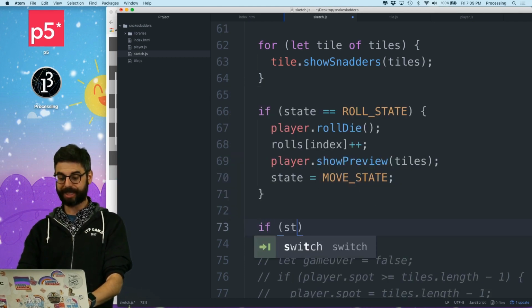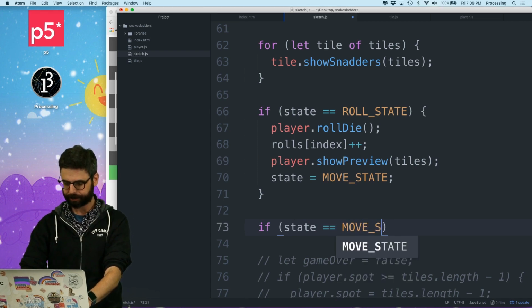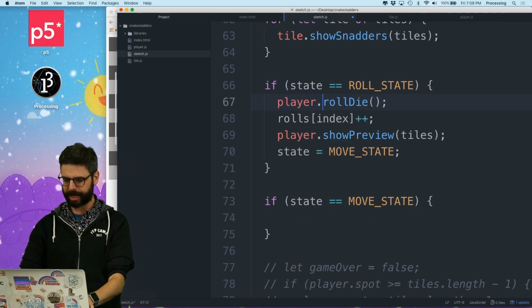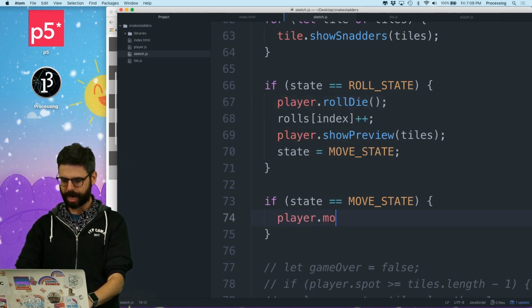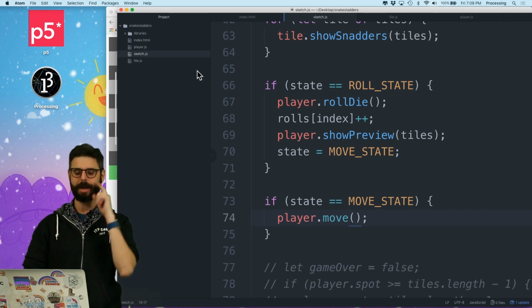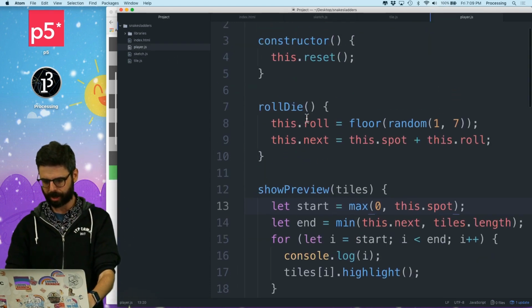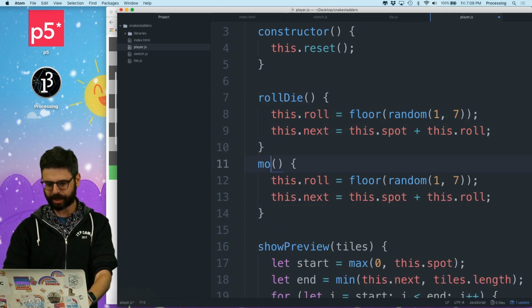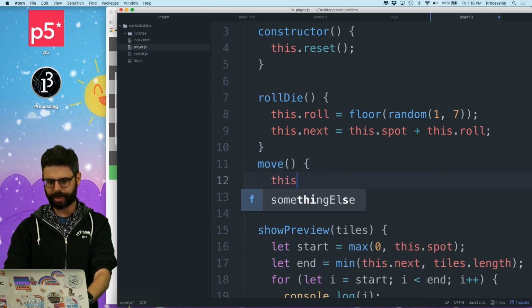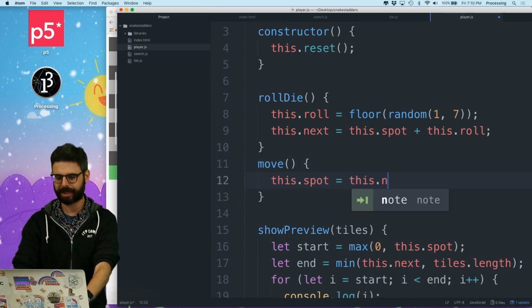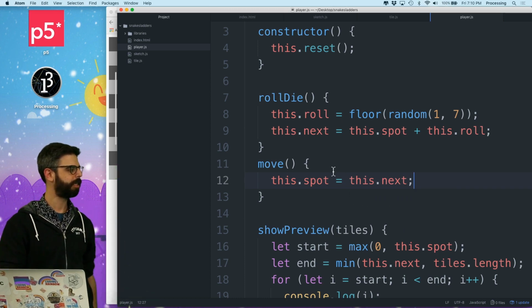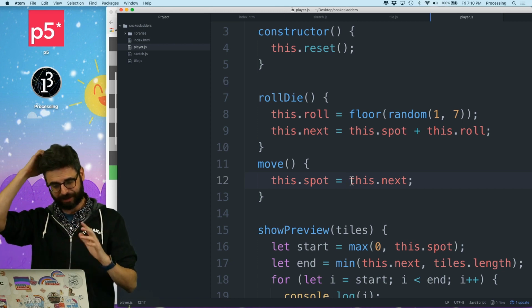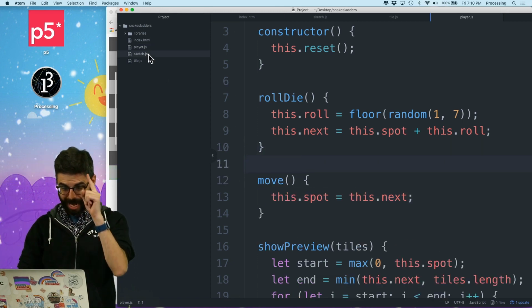Now, if the state equals move state, then what I actually want to do is move the player. So I'm going to say player.move, and in the player, I'm going to say move, and I think it's really just a matter of saying this.spot equals this.next, right? Just move it to the next spot. I could also check if it's off the edge at the end, but let's not worry about that right now.